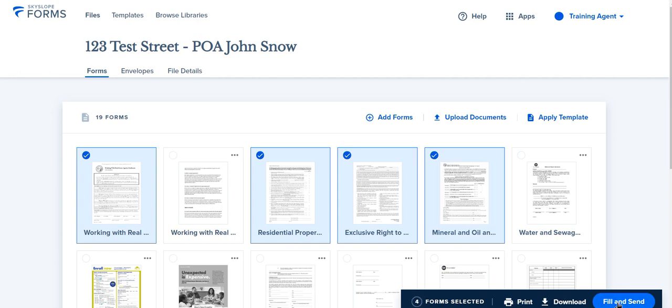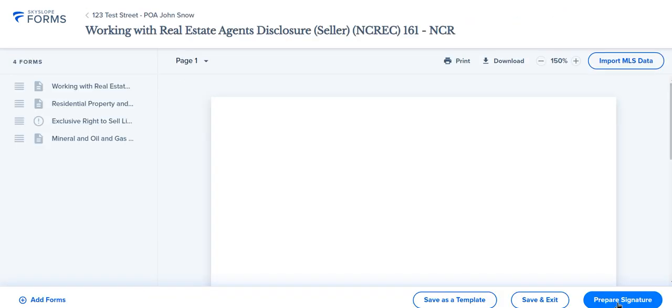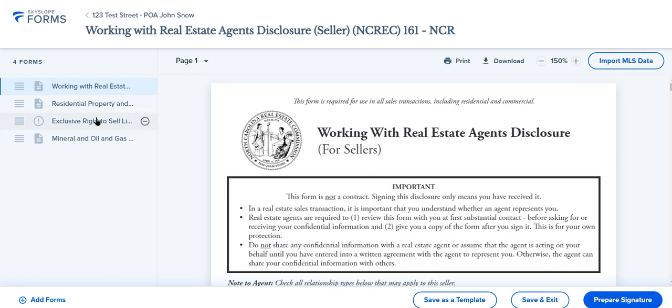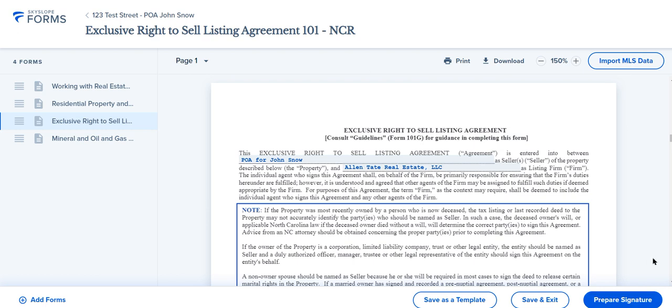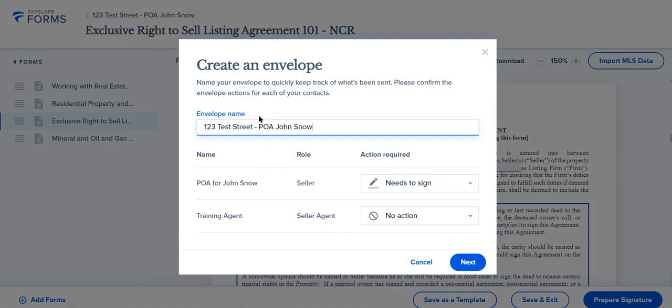Fill and send. And so you're doing all this as you normally would. We can see here, I can update this now. But we would just go out and fill this document out just like we normally would. And so now we're just going to prepare signature. We can rename the envelope as we want. Who needs to sign? And just click in so that we're going to go into the DigiSign part.